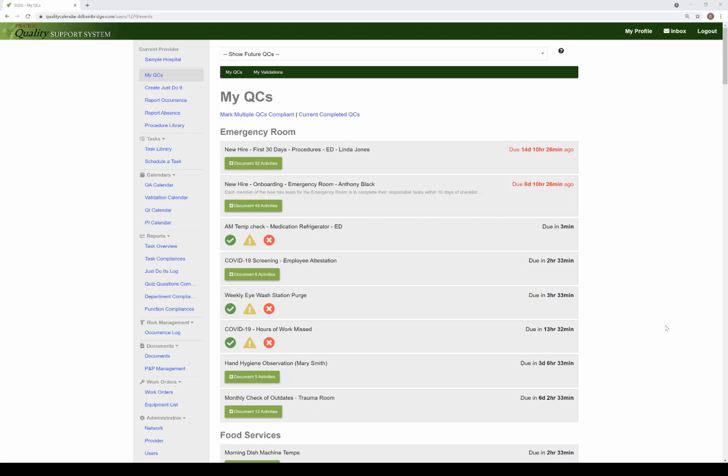Today we will be focusing on the policy and procedure component in SQSS. So currently we are on the MyQCs list of the system. This is the default home page when you log into the system.